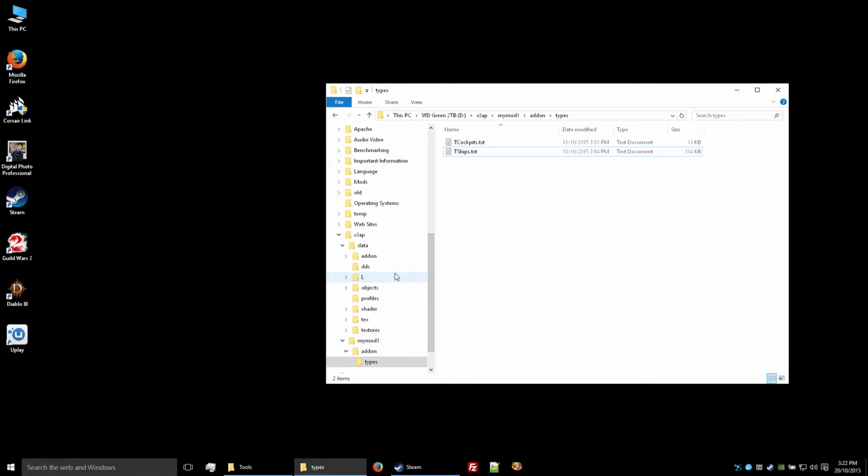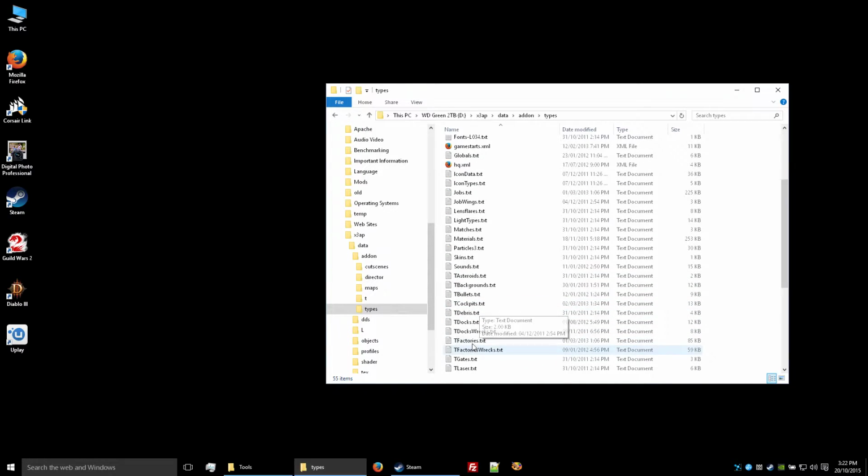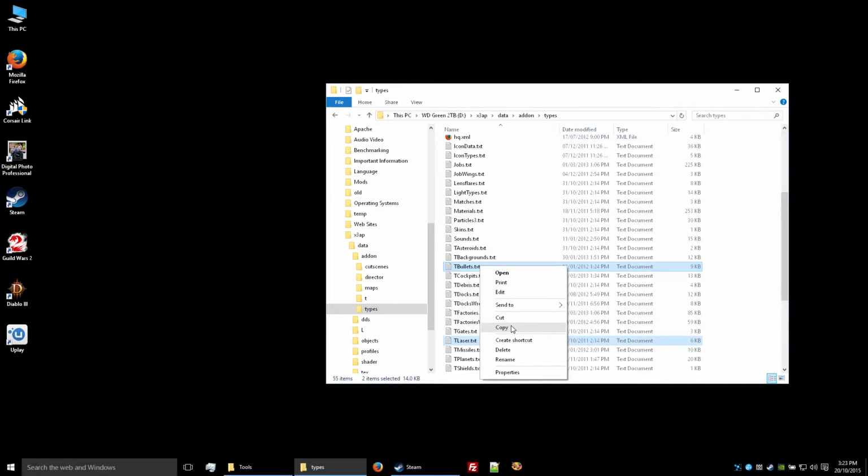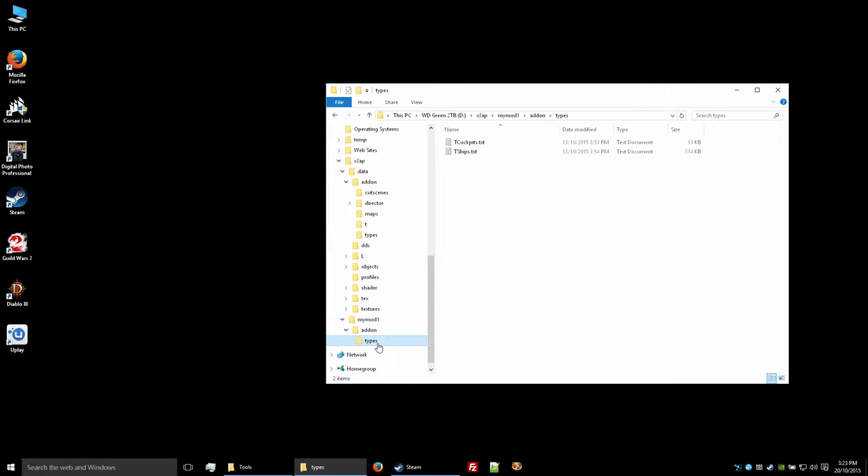So what we need to do is to go back into our data file and grab T bullets and T laser. Now if we copy them and stick them into our type folders, now we've got the 2 files here. Now you're probably wondering why there's 2. Well, one of them, which is T laser, is the actual gun on the ship, and T bullets is the projectile it fires. So for example, you might fit a photon pulse cannon which fires a particular type of projectile, which is a sort of ball thing.